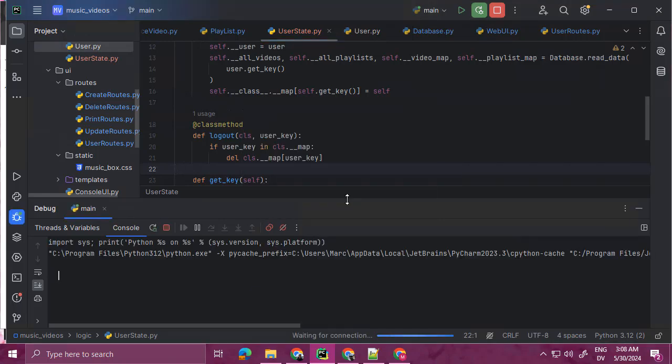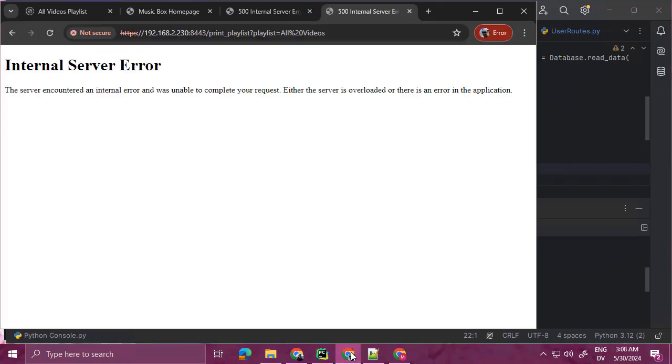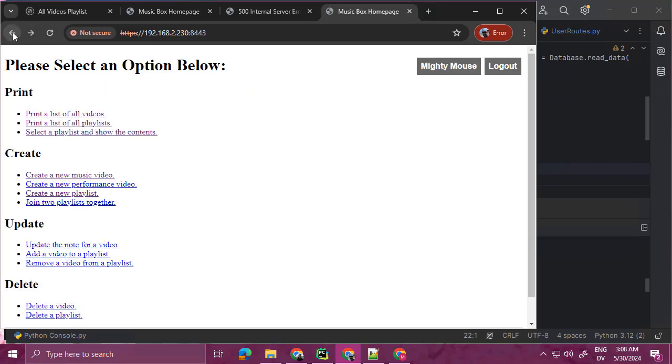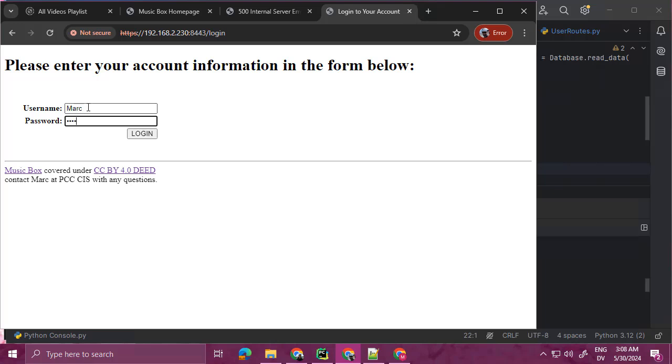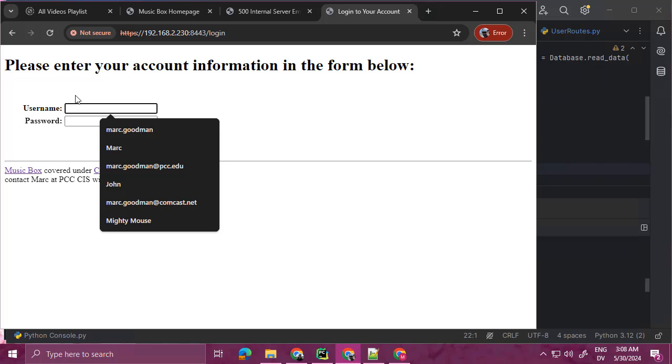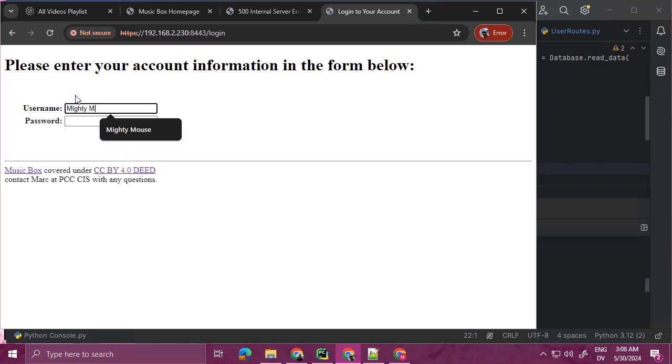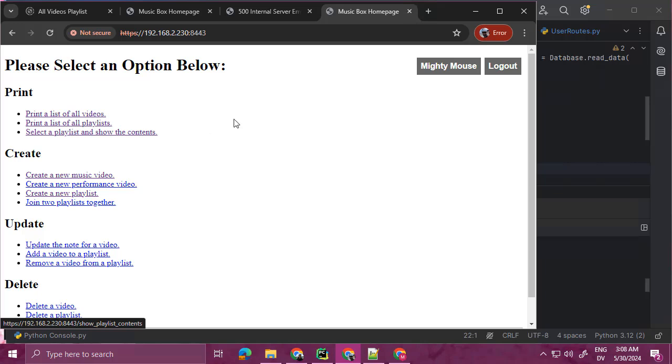All right, so now I have login and logout. Let's go ahead and try it one more time. So I'm going to go back to here, log out, and then I'm going to log in as me. And then I'm going to log out and log in as Mighty Mouse. Okay, so login and logout works. So next up is the print routes.